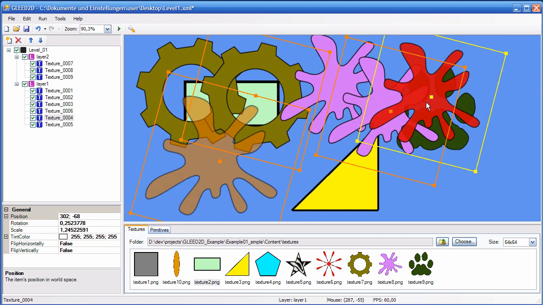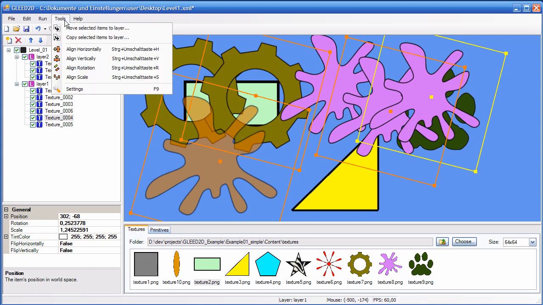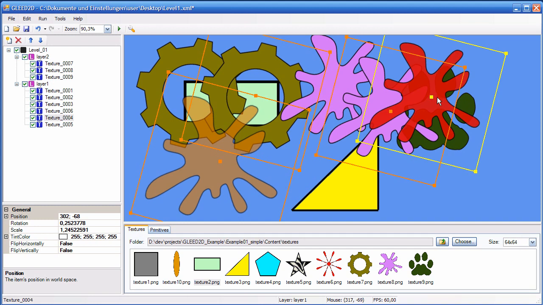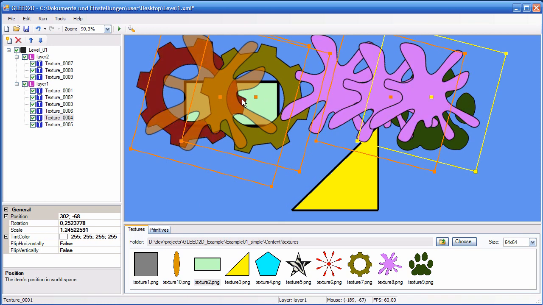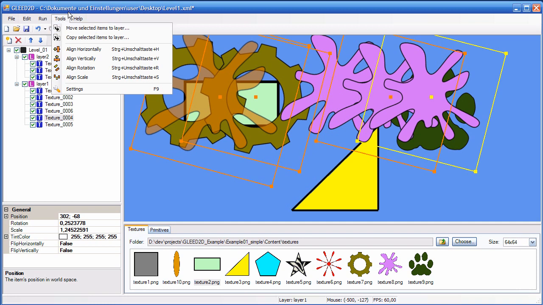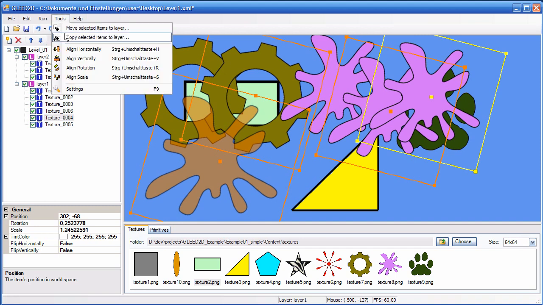Now once multiple items are selected, you have several tools that are active, which can be found here. For example, you have align horizontally, which means that all the items but the first one are moved so that they are on one horizontal line. Our first selected item is this one and its center is on this spot here, so if you align horizontally, this is what you get. All the other items' origins or centers are in one horizontal line. It's basically the same as in Microsoft Visual Studio, in the Form Designer. Okay, let's undo. You have the same thing aligned vertically, and then you have align rotation and align scale.